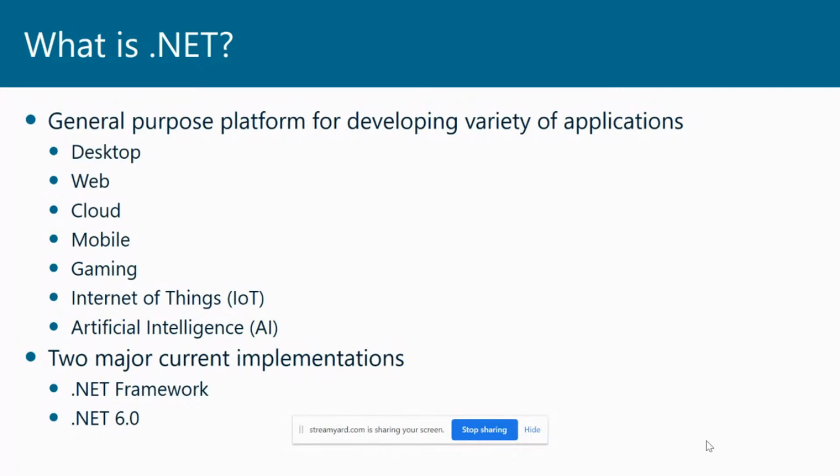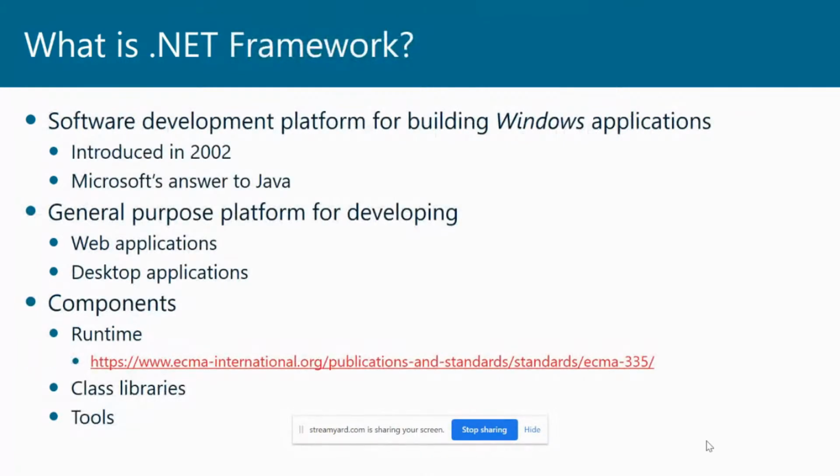Now, there are two major current .NET implementations, and this is something big that you need to be aware of. There is .NET Framework, and the latest current version is .NET 6. Both of them are very widely being used out there in industry, a little bit less so for .NET 6 because it's relatively new. But if you are starting out with .NET and C# today, brand new from scratch, I would advise you to go right to .NET 6 because .NET Framework is essentially becoming legacy.